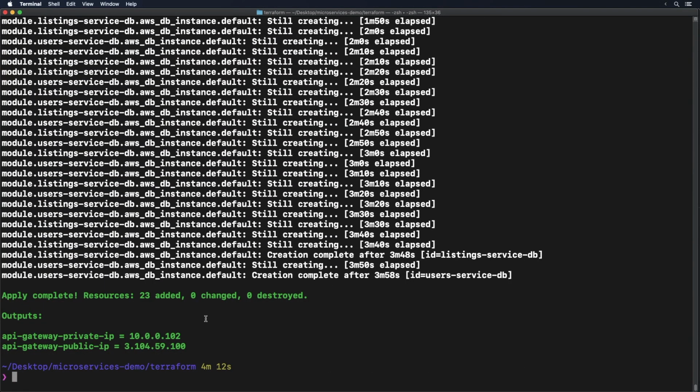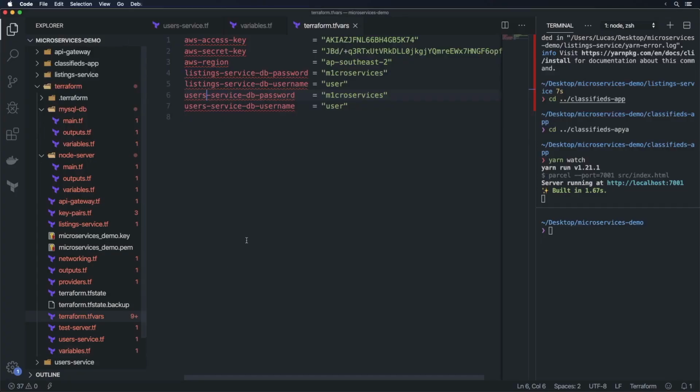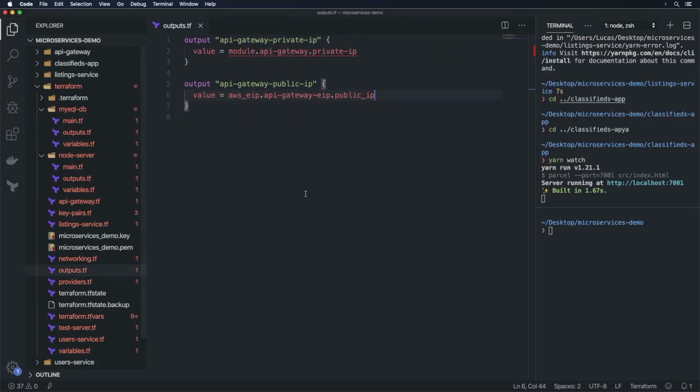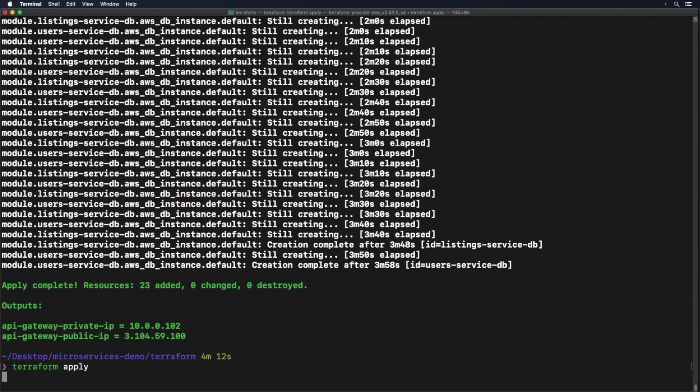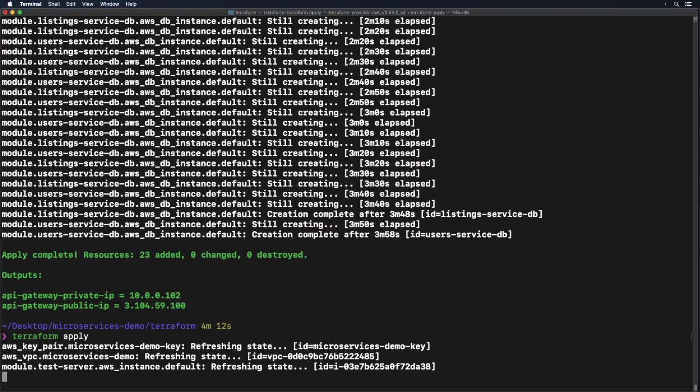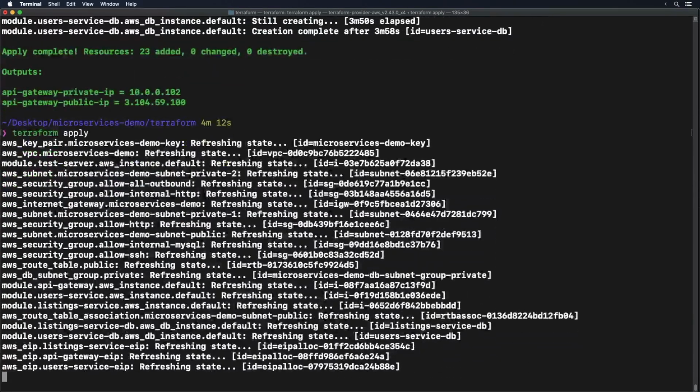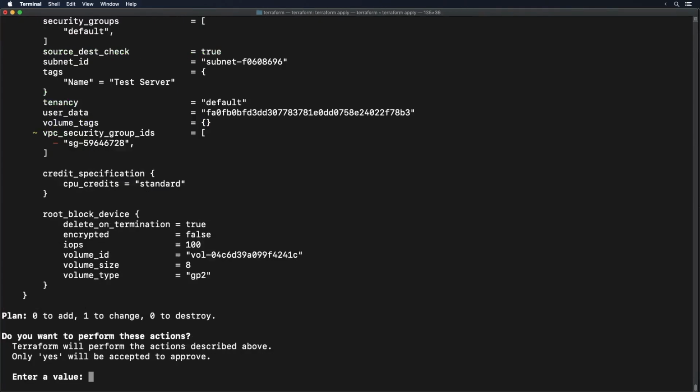Okay, so now we have that done, and you see that our output still only has the API gateway. So what we can do is go into outputs here. So now let's grab this output section here, paste it twice. And for this one here, we're going to do listings service. And for this one here, we are going to do users service. So just like that, and save. And now let's run Terraform apply one more time. Now this time it should be a lot faster because it doesn't actually need to create any resources. It just reads through everything, and then it should just output us the latest information.